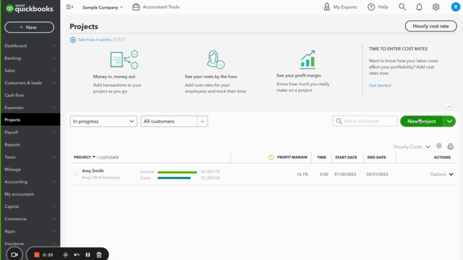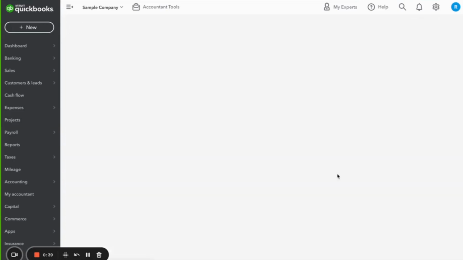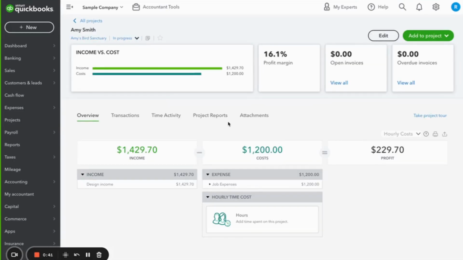Let's go ahead and take a look at a current project that we have open. We'll go ahead and click on this one. And here's the actual project dashboard. You'll be able to see things like, is it in progress? You'll be able to see the income that you've made, any expenses or costs that you've had, and then your actual profit from the project. You'll be able to also see your project profit margin, as well as any open invoices or overdue invoices that you might have.